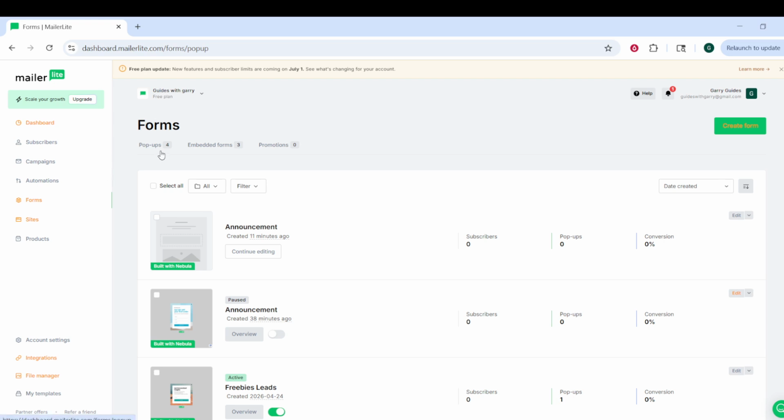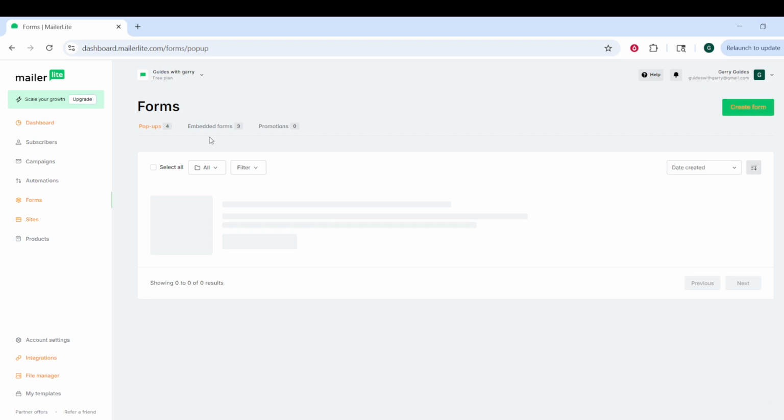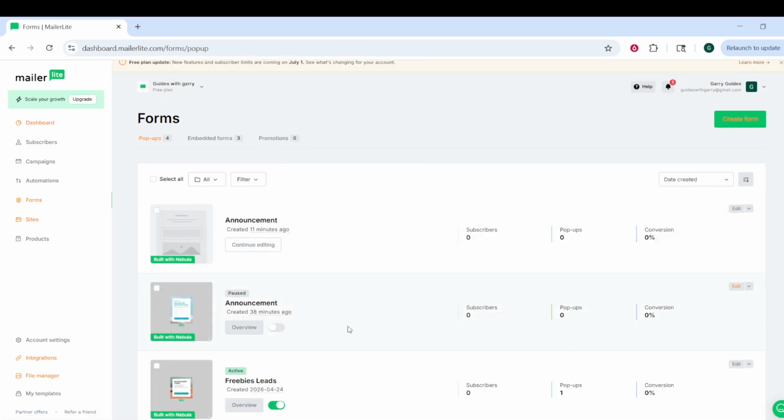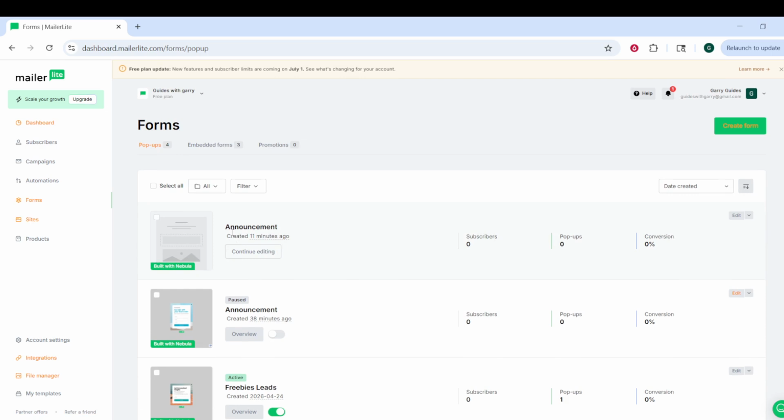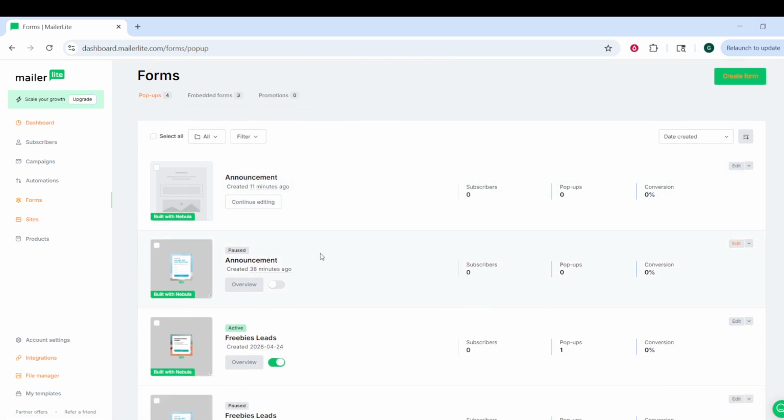If you would rather offer the download through a form on an existing page, go to the Forms section instead. From there, you can create either a pop-up form or an embedded form. A pop-up form appears on a page based on the display settings you choose, while an embedded form is placed directly into a page layout. Either option can work well depending on where you want people to see the offer.